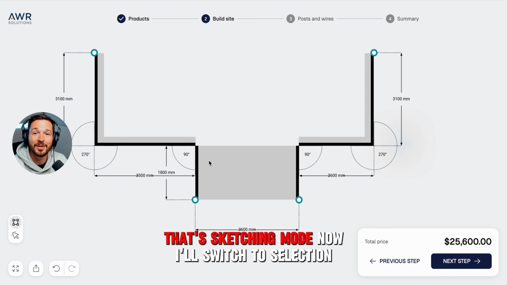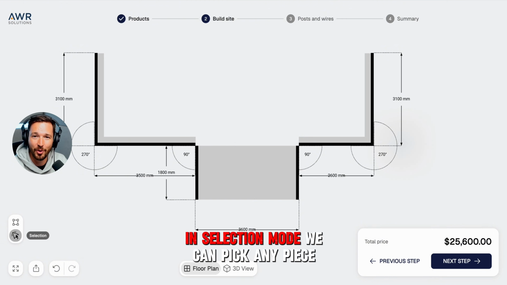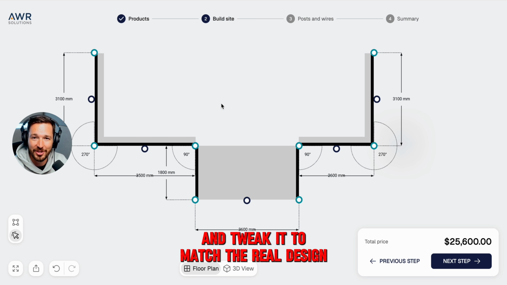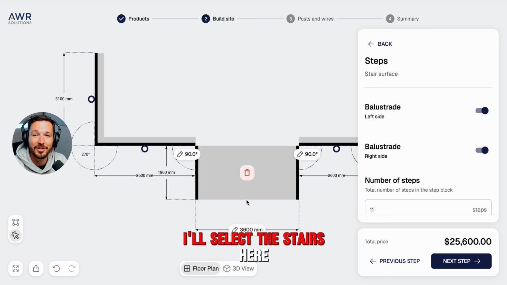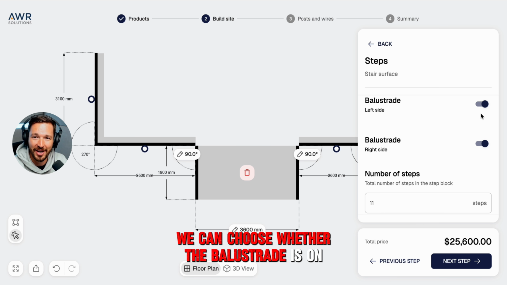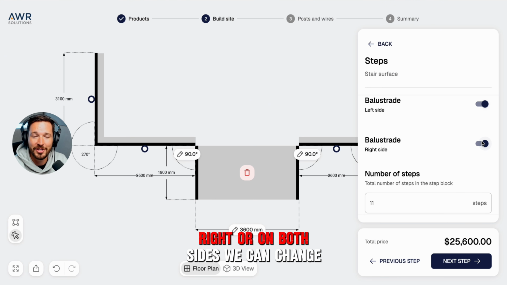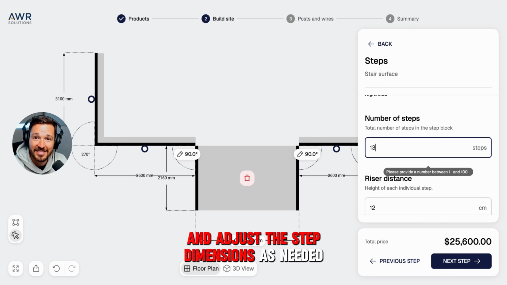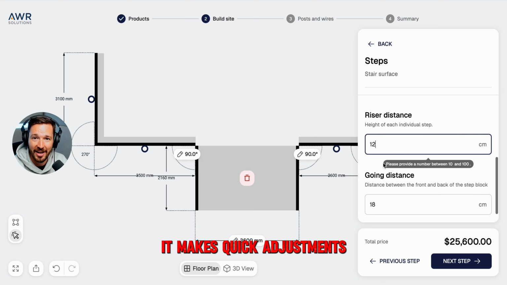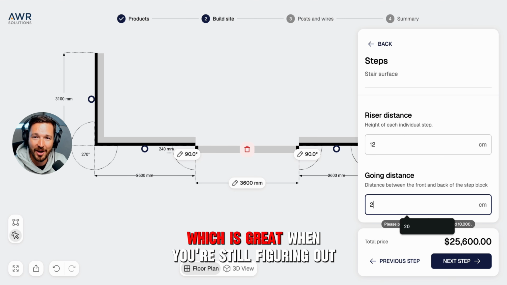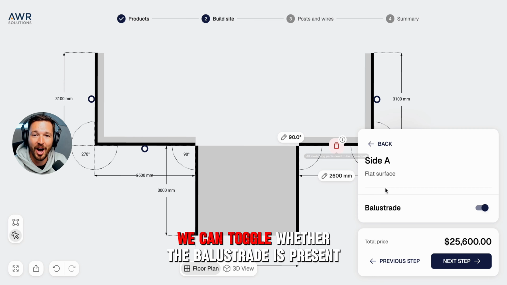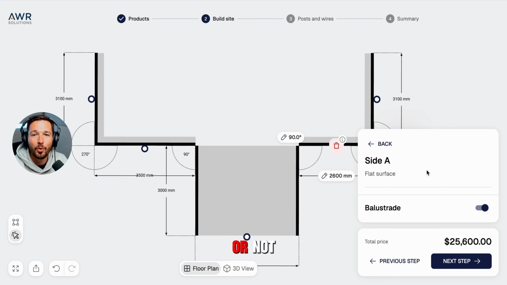That's sketching mode. Now I'll switch to selection mode. In selection mode, we can pick any piece of the deck we've drawn and tweak it to match the real design. I'll select the stairs. Here, we can choose whether the balustrade is on the left, right, or on both sides. We can change the number of steps and adjust the step dimensions as needed. It makes quick adjustments really simple, which is great when you're still figuring out the best layout. For flat surfaces, we can toggle whether the balustrade is present or not.